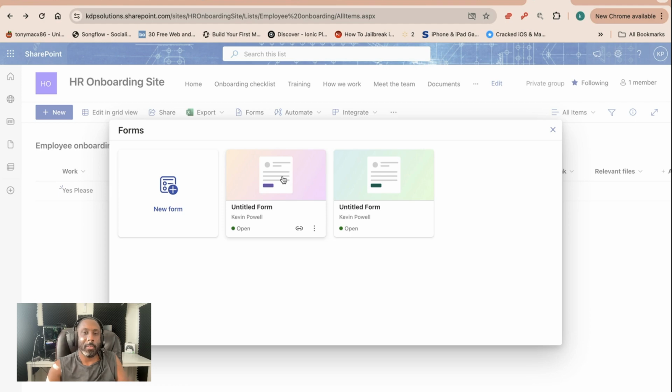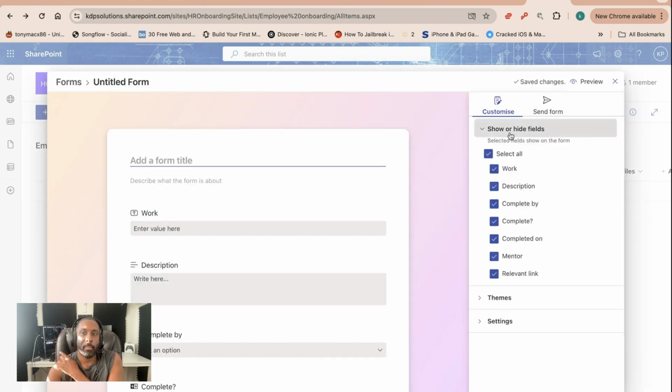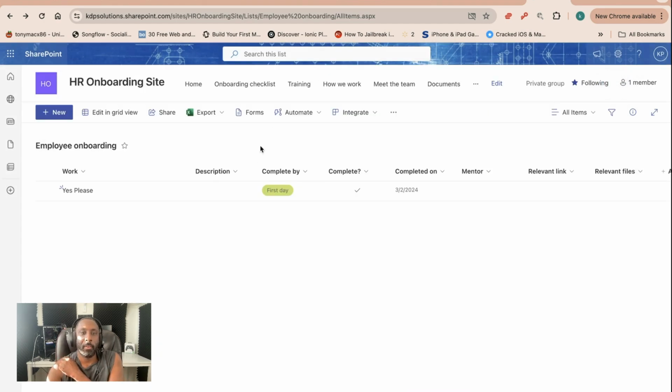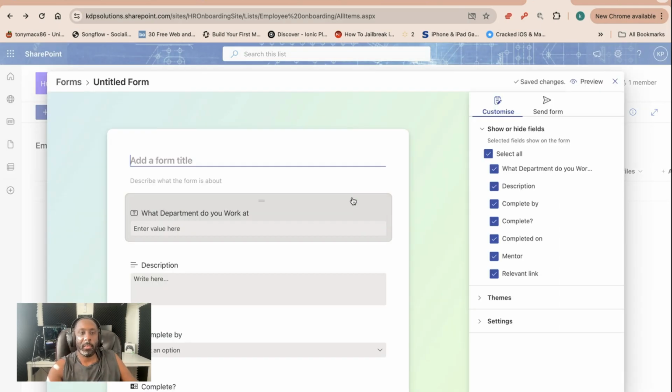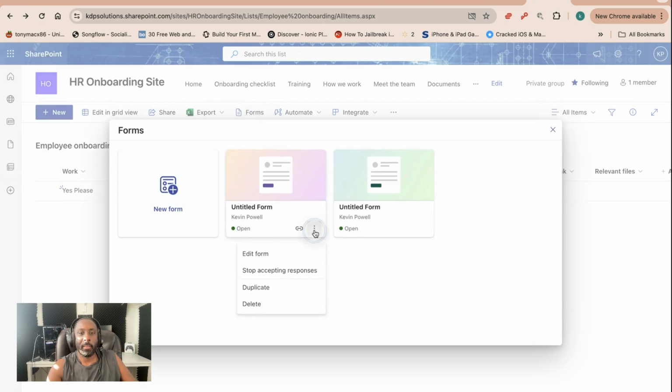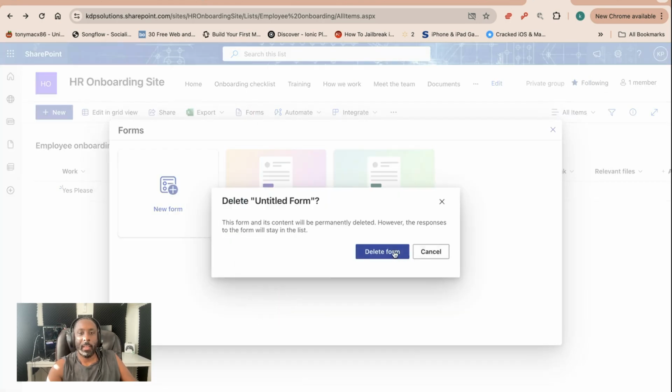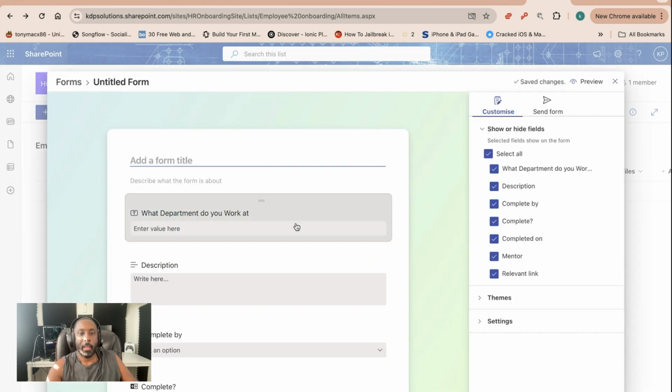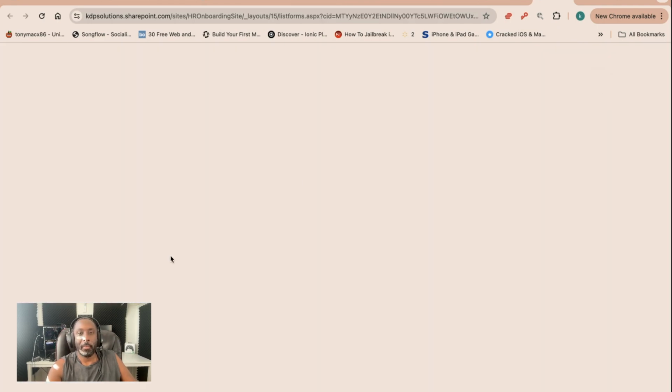And I'm going to use this one. This is the one where I made the change. There it is. So let's delete this additional one because I don't need this one. So let's delete that, delete the form, and then let's preview.